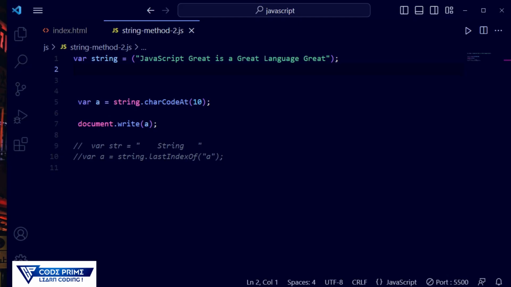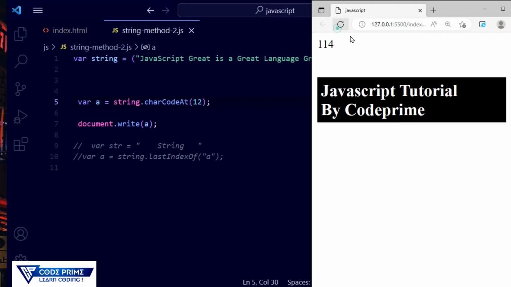So we're going to do another example. I'm going to write 12, which is our character, and save it and go to here. There we can see 12, which was mentioned as 114.